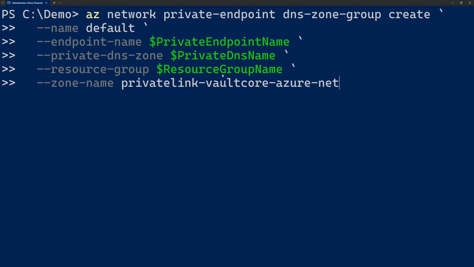To do this, we provide a name. I use default because that's the name the Azure portal would use. Then the name of our private endpoint, of our DNS zone, and of our resource group.